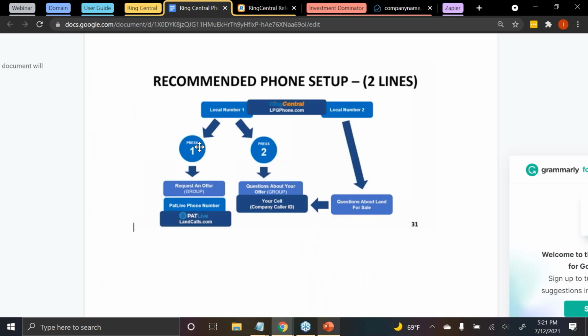So your extension 1 is going to completely go to Pat Live, which is a separate service. So RingCentral is a separate subscription service, as well as Pat Live. But this extension 1 is going to be dedicated to Pat Live, who are going to be processing your offer request. We could go into more detail after we finish the main bulk of this call. But basically, 24-hour call center, they're going to be able to process your request.